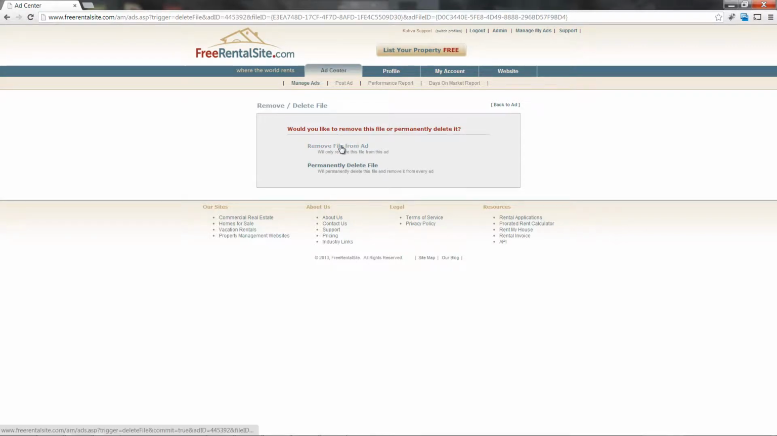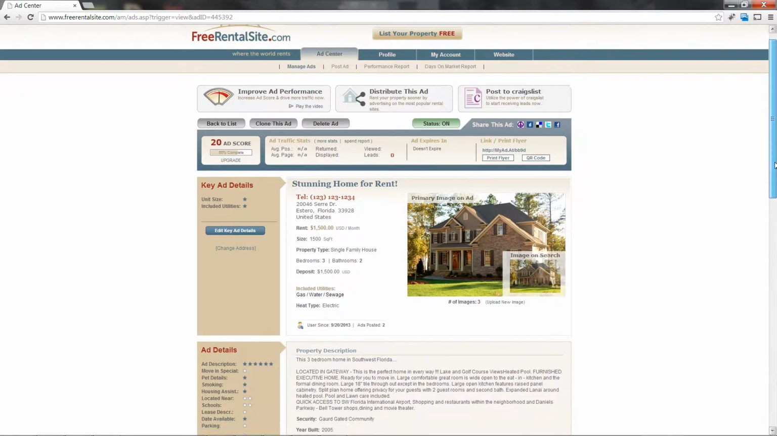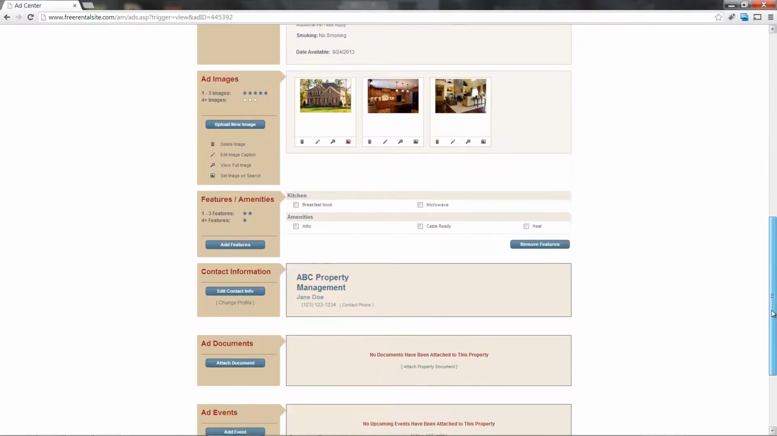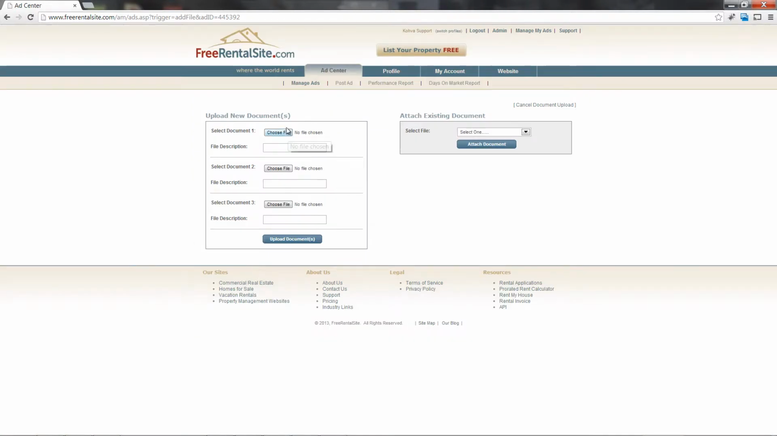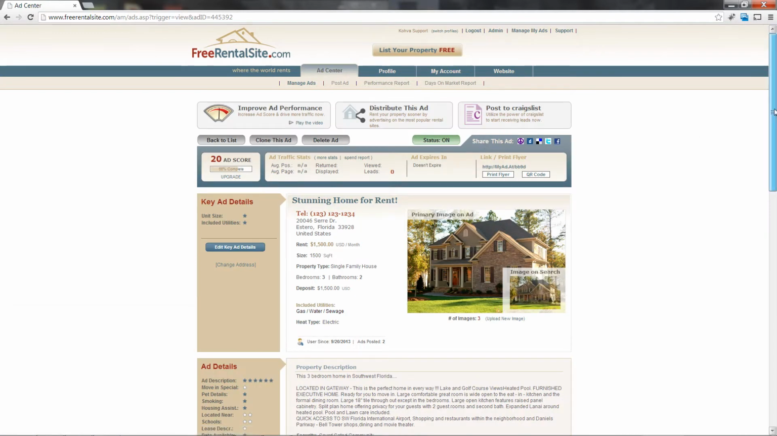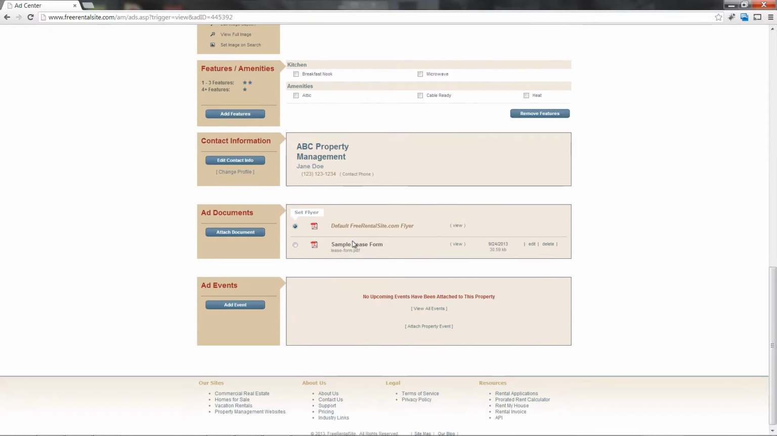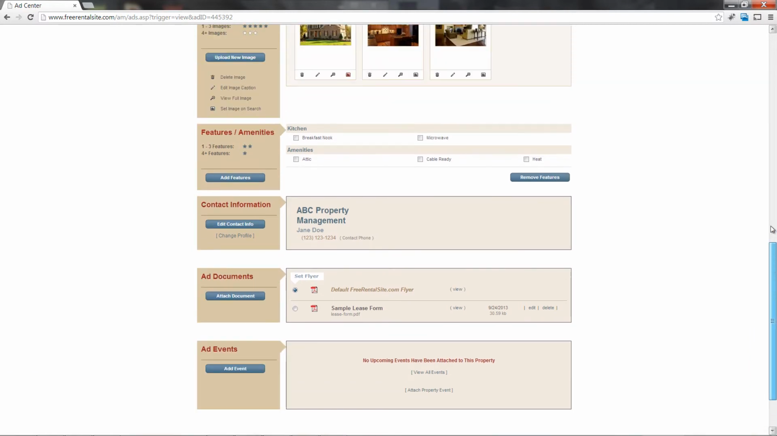So in this case, I'm just going to click on Remove File from Ad, and that will delete it from this ad only, but it'll leave it in our library. So if I scroll back down and I click on Attach Document again, you'll notice I still have an option to choose additional files from my computer, but I can also select a file from our library. Now let's go ahead and click on Sample Lease Form here, click Attach Document, and if I scroll all the way back down to the bottom, you'll see that our sample lease form has been reattached to this ad. And that's how you upload and manage your documents on ads.